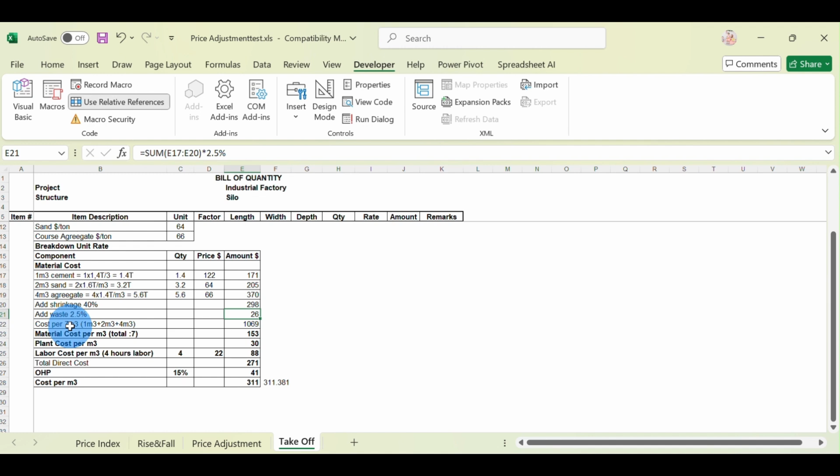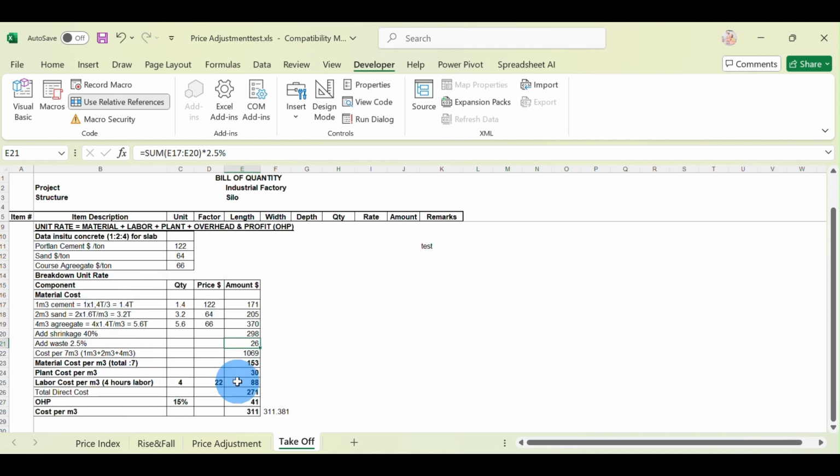So we can convert to a material cost per cubic meter. We divide the total cost per 7 cubic meters by 7. We can get the material cost for 1 cubic meter, and the blend cost per cubic meter for this in situ concrete 1 to 4 is some $30. And for labor cost, we have to mobilize 4 hours of labor with the price per labor $22 per hour. So we times 4 times 22, which is equal to 88.